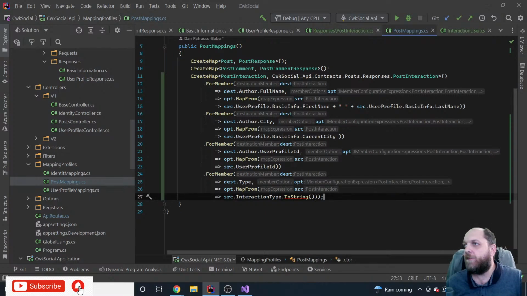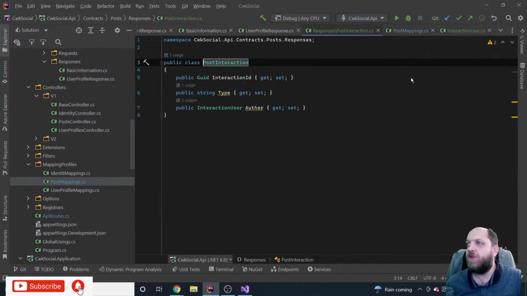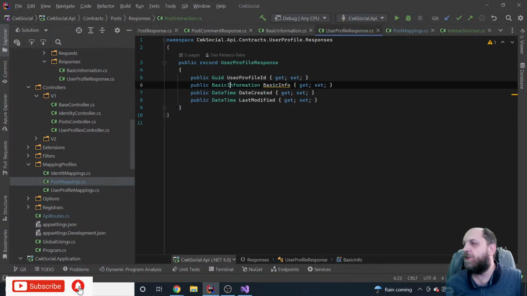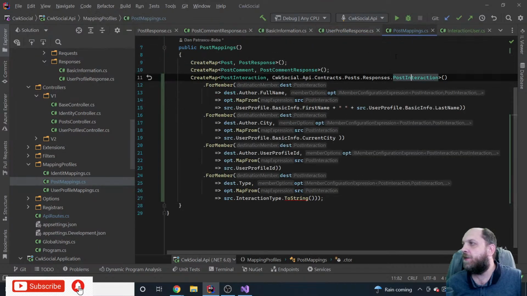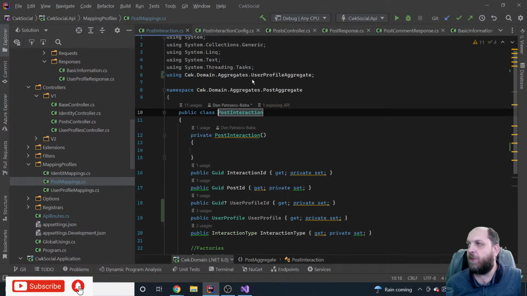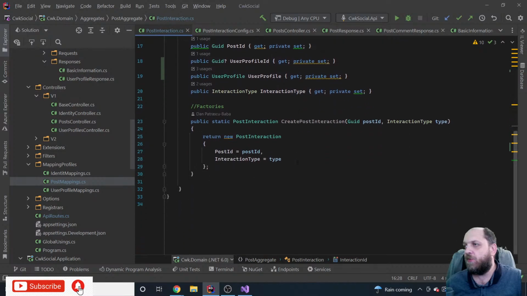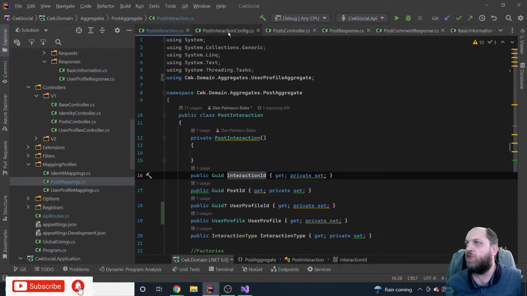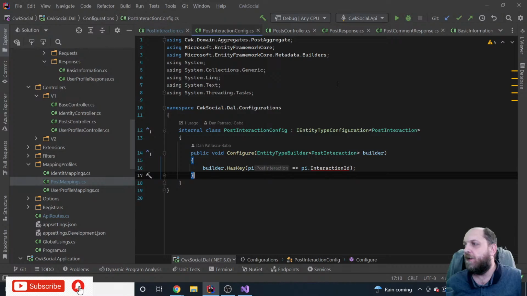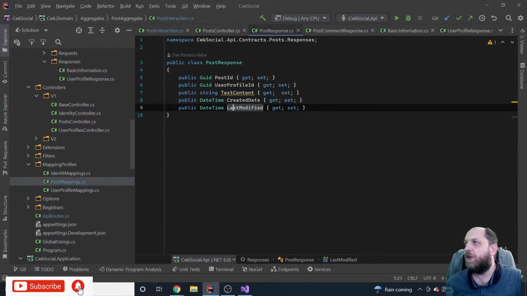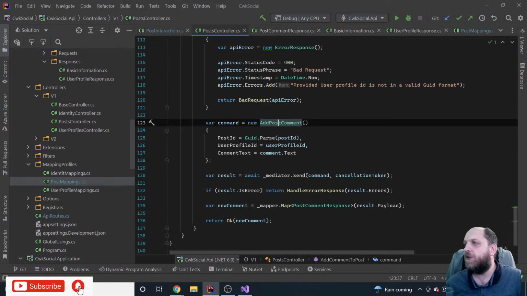Okay, that gives just a warning that we will have a boxing allocation, but I guess right now this one should be okay. For this post interaction, let me just check. We have this GUID, which is interaction ID, and if we go on the domain model of that, we also have this interaction ID. So that should actually be mapped automatically based on the AutoMapper conventions. So I guess that would do the mapping that we would need.